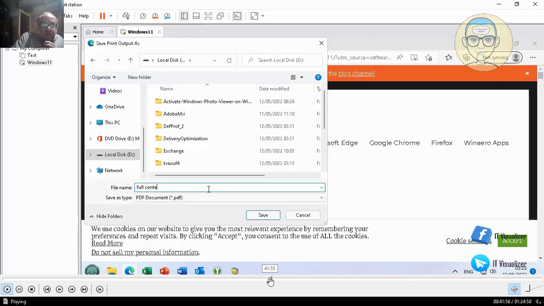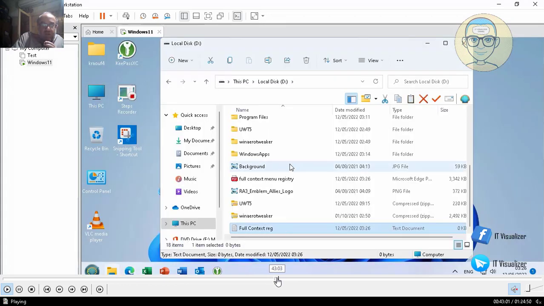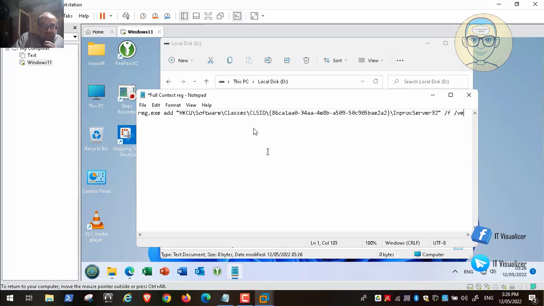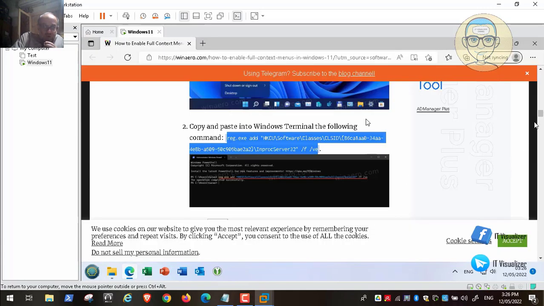And then this is the PDF. I will change it, and then let's see something else here, guys. Here this is the command, so I will create a script and run this command in it. Okay, and we need to restart the Windows Explorer to have an effect.